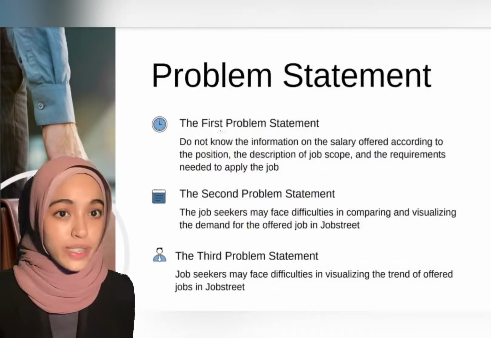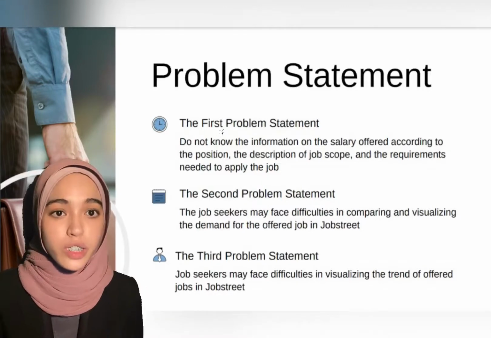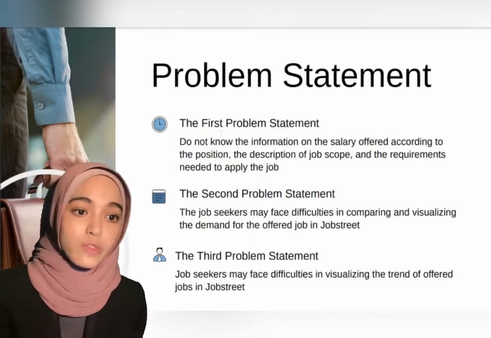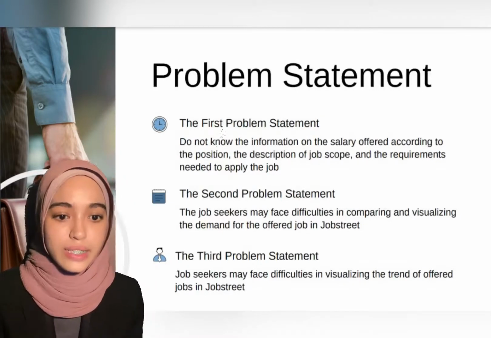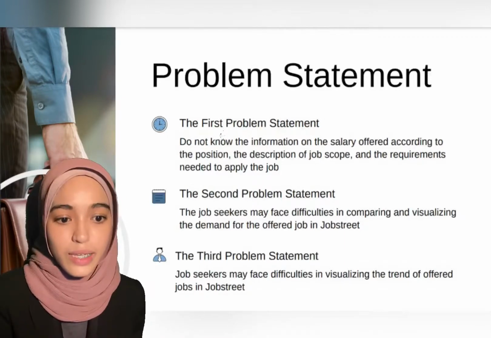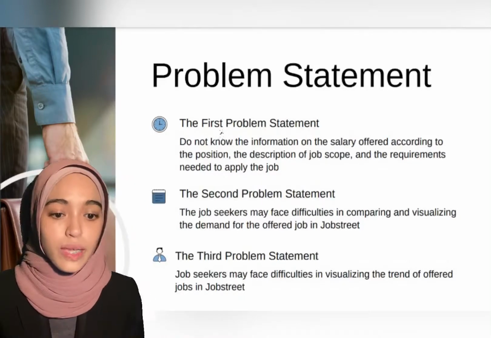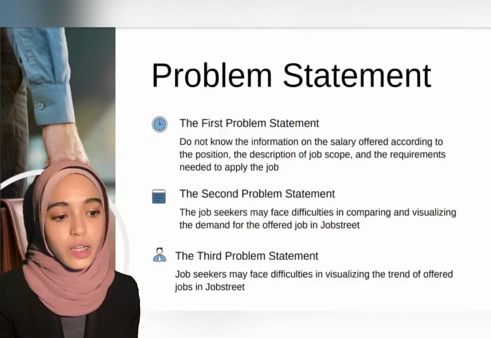There are three problem statements in this project. The first problem statement is that they do not know the information on the salary offered according to the position, the description of job scope, and the requirements needed to apply for the job. The second is that job seekers may face difficulties in comparing and visualizing the demand for the offered jobs on the JobStreet website. The third problem statement is job seekers may face difficulties in visualizing the trend of offered jobs in JobStreet.